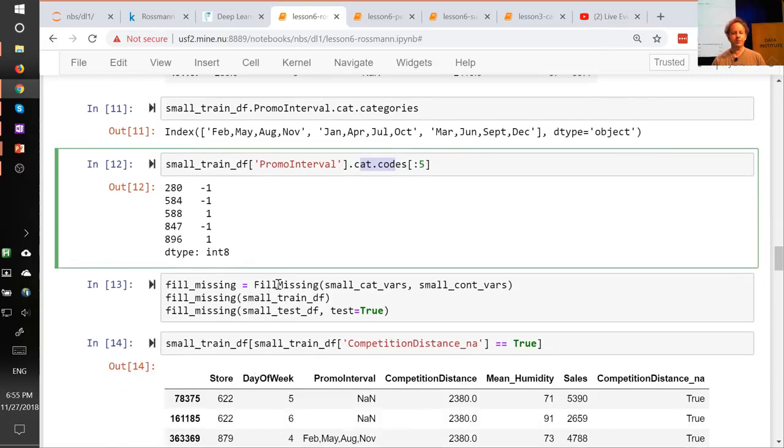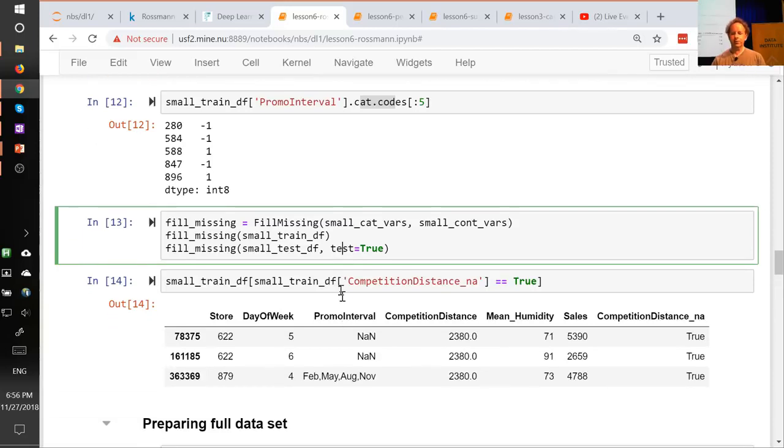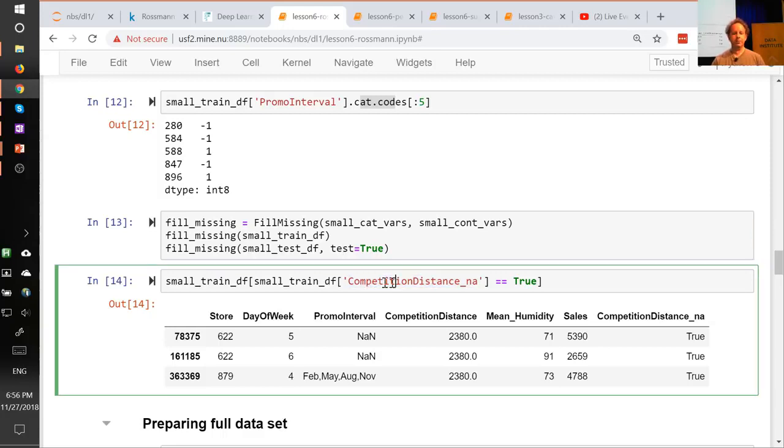Another useful preprocessor is fix missing. And so again, you can call it on the data frame, you can call it on the test, passing in test equals true. And this will create, for everything that's missing, anything that has a missing value, an additional column with the column name _NA. So competition distance _NA. And it'll set it to true for any time that was missing. And then what we do is we replace competition distance with the median for those.